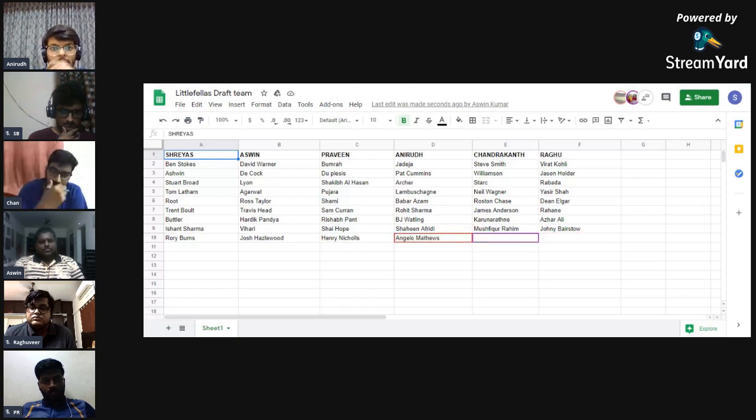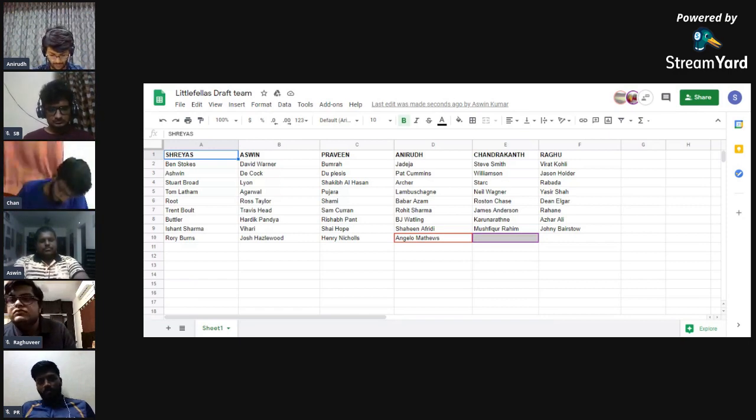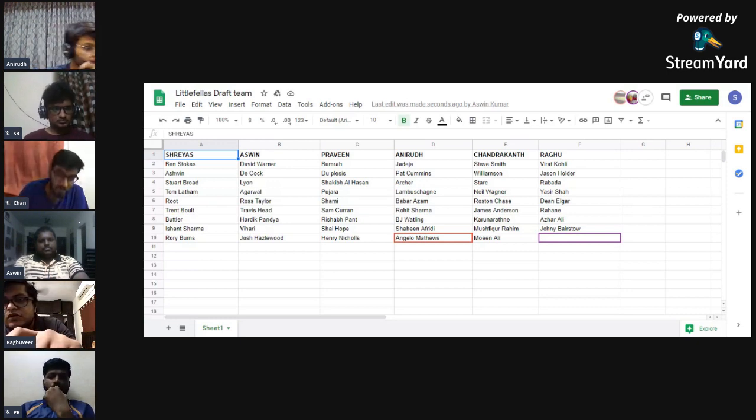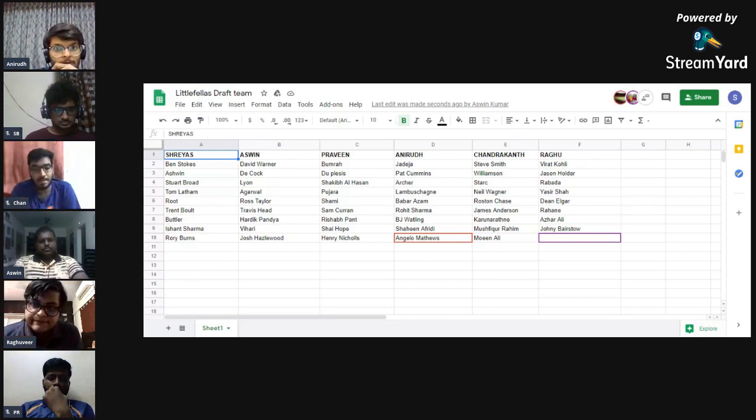Dan, your pick? I go with Moeen Ali. Moeen Ali, nice. Okay. And I think it's Raghuveer, your pick. I like Chris Woakes. Chris Woakes. Okay.